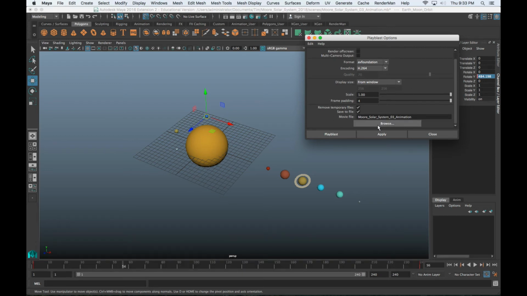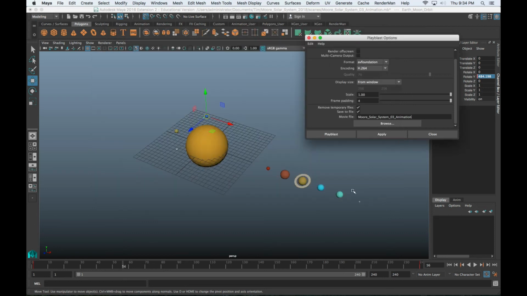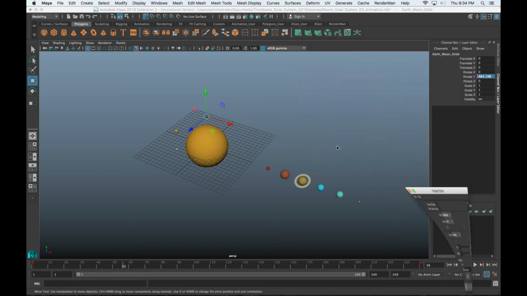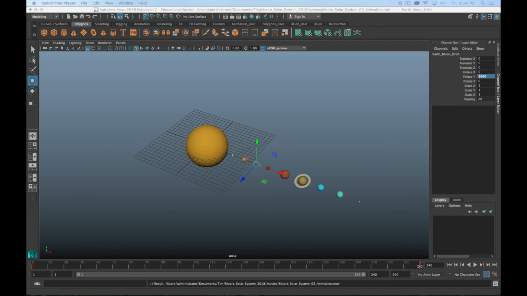You don't have to click browse, because by default it's going to save it to the project that we created. If I click it, you'll see it's got the project that I created, and then the movies folder. This is another reason why following this project structure is very useful. Then I'm going to click Playblast, and it's going to run through the animation real quick, and that's it. It's super fast.